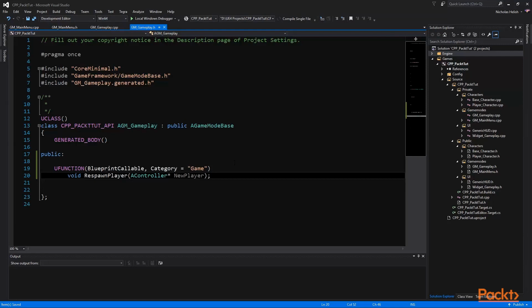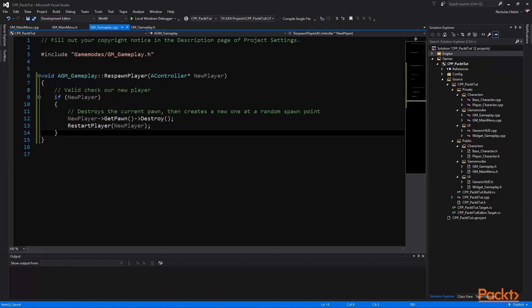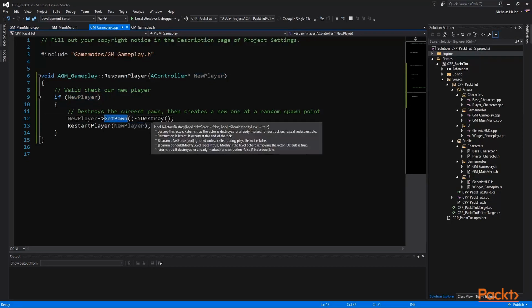Here we are declaring a function that will respawn the player to one of the player start locations within the level. For some reason IntelliSense is not allowing us to automatically create our functions, so we have to do this by hand also. Inside of our source file, in the respawn player function, we are inputting a controller pointer as our new player, and then checking to see if that pointer is valid. Then we are telling that pointer's controller to get the pawn and then destroy that pawn.